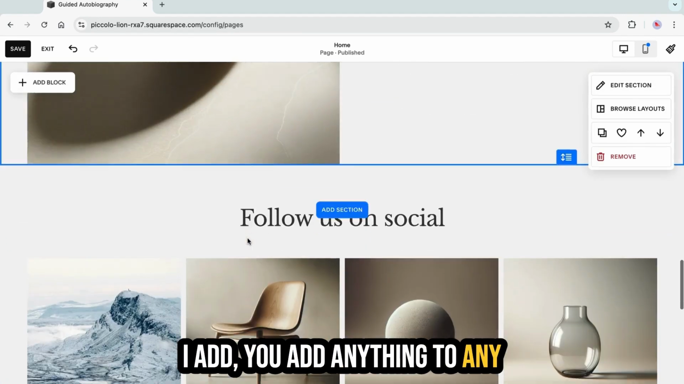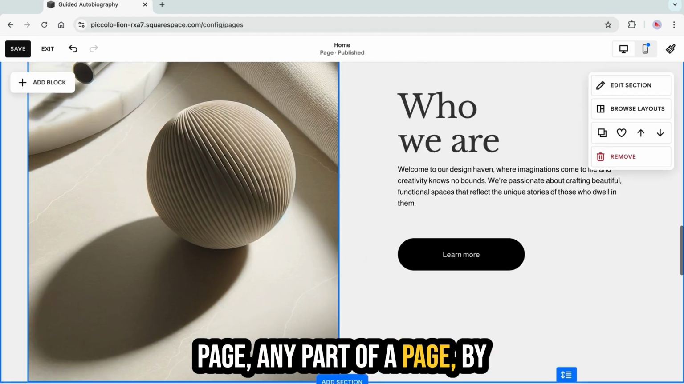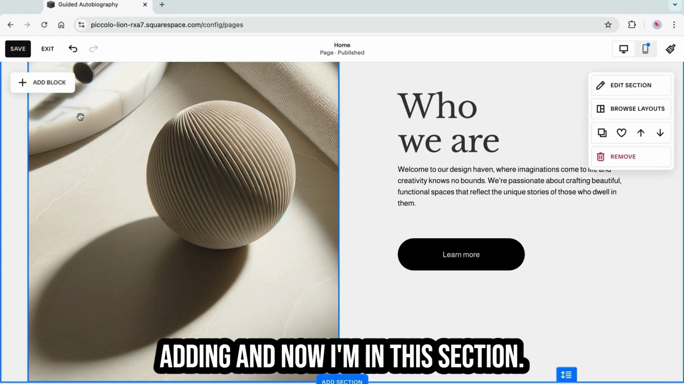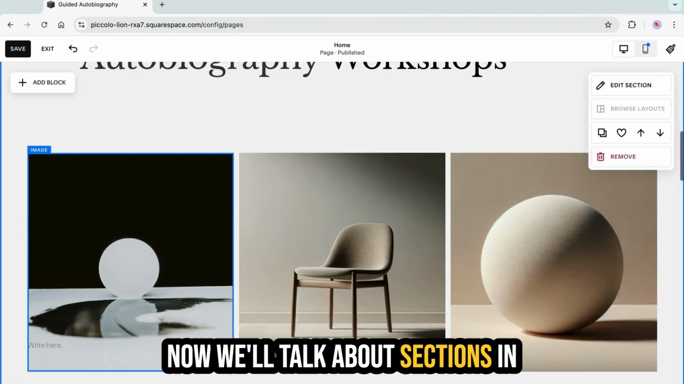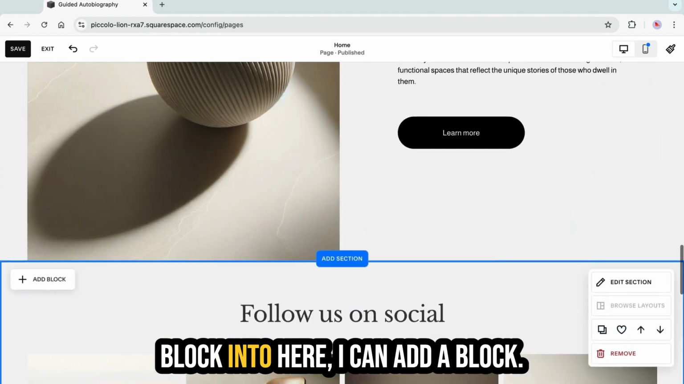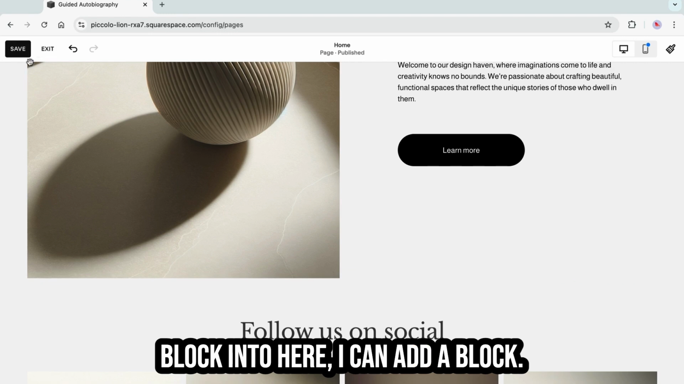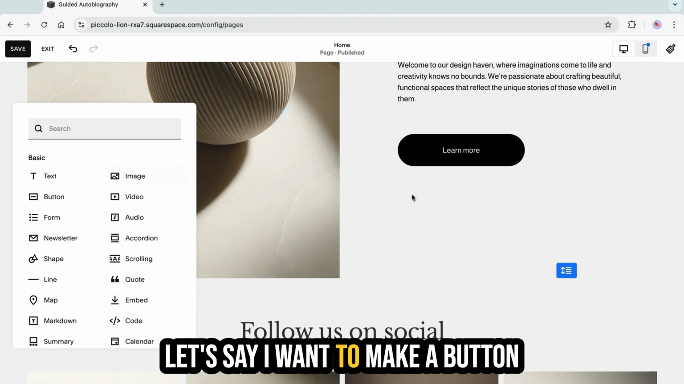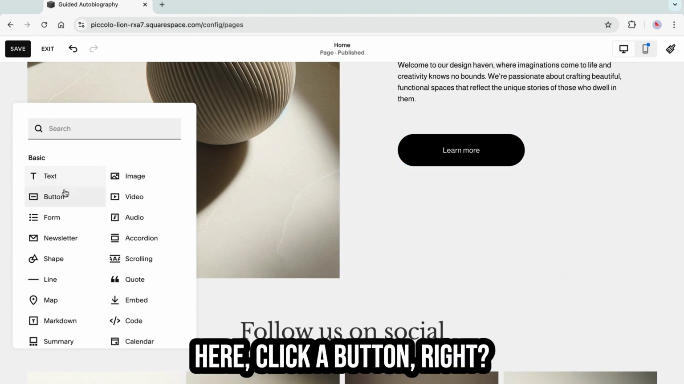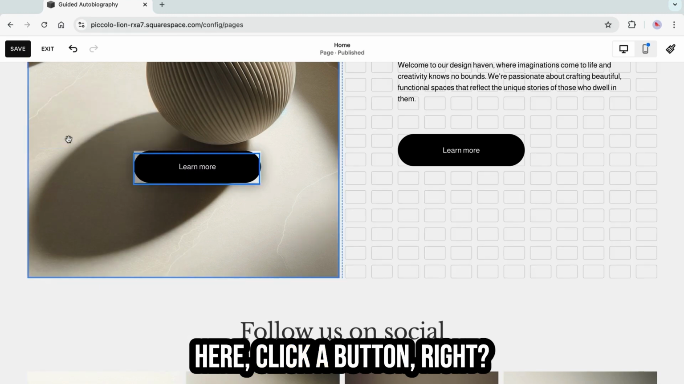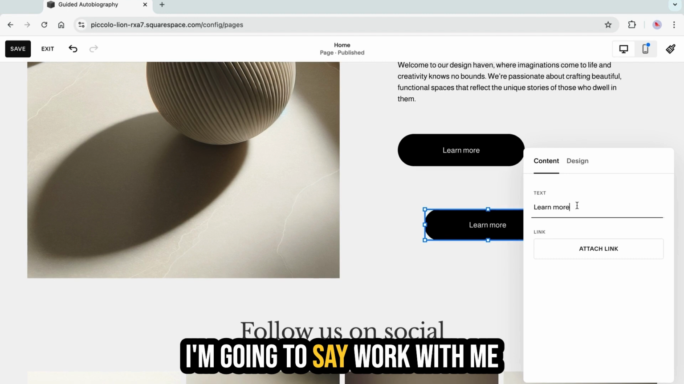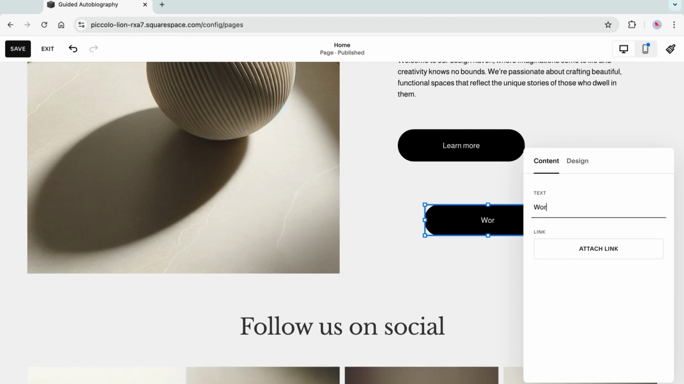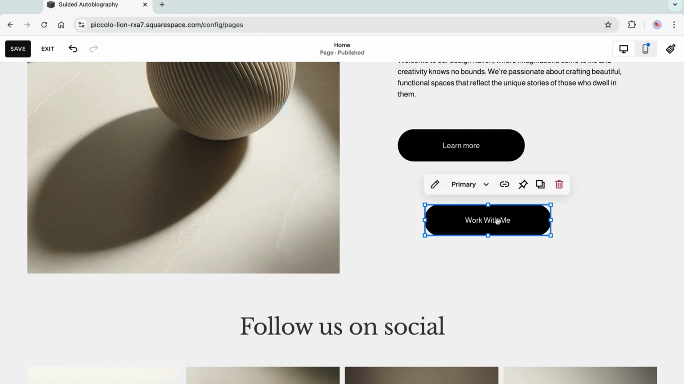So that's how I add stuff. You add anything to any page, any part of a page, by adding a block. So now I'm in this section. I'm in a new section now, and we'll talk about sections in a minute. But if I want to add a block into here, I can add a block. Let's say I want to make a button here. I click on button, right? That's just what it says right now. I'm going to edit this button, and I'm going to say, work with me. And then that will change, right?